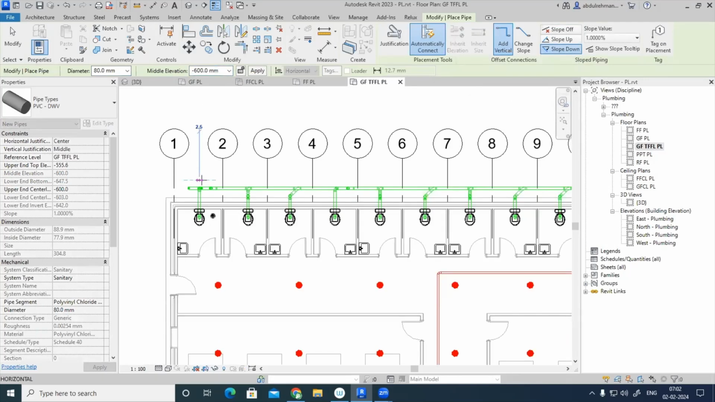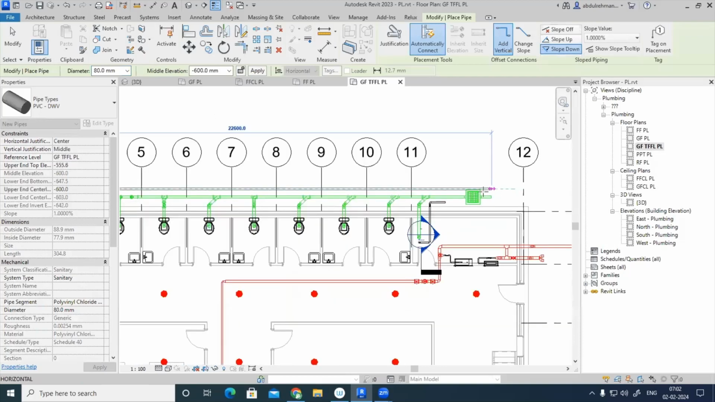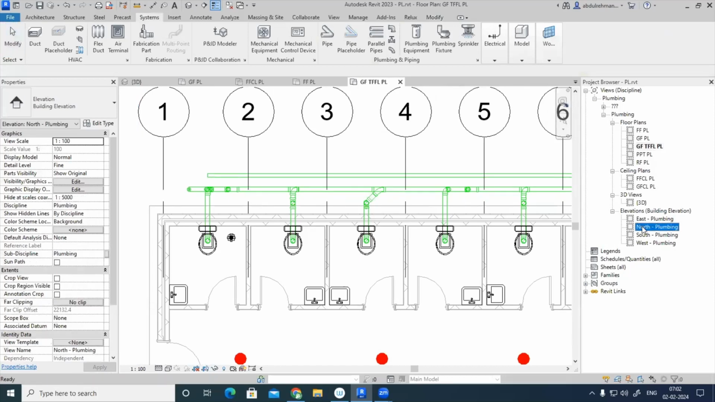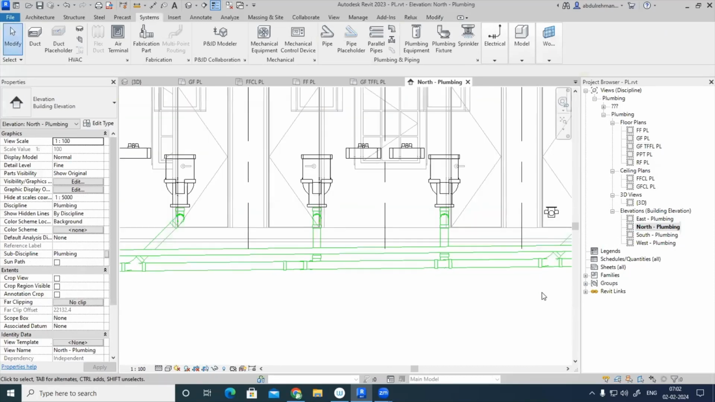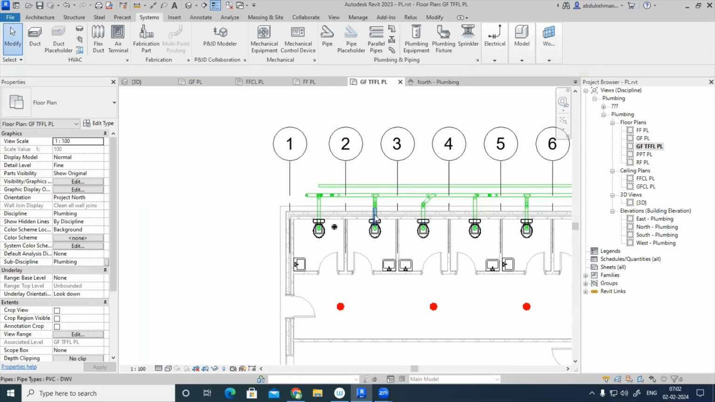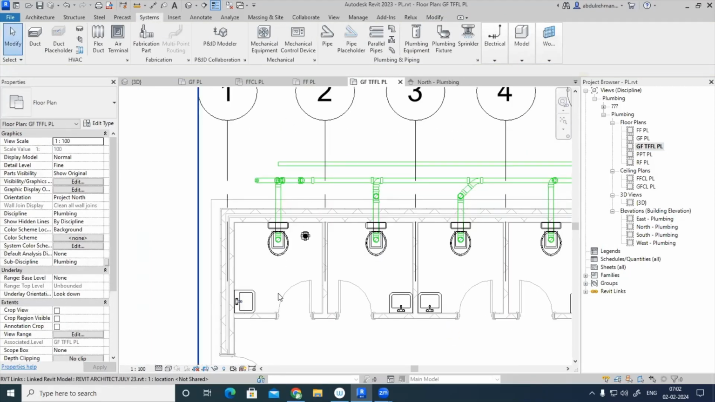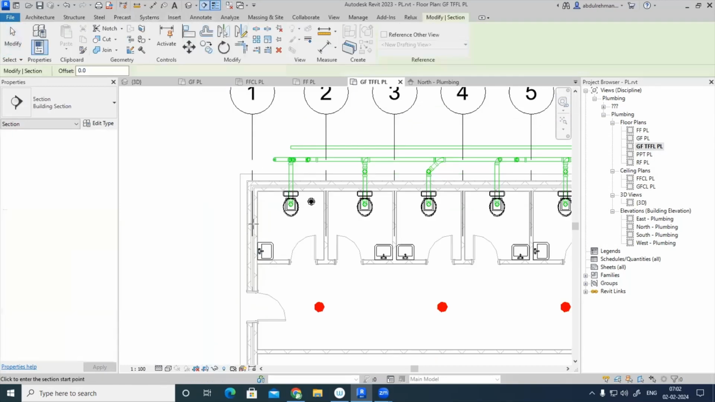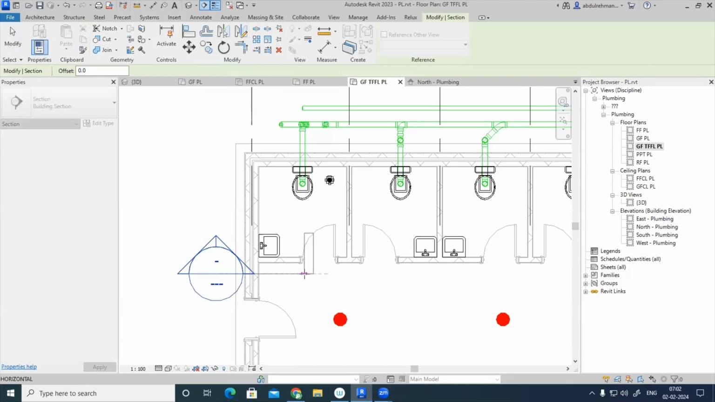Let me make a pipe from here. I'll be routing this side. This one we can change later. When you go to the north elevation, you can see where the pipe is going. Correct, this is our pipe. Fine. Now we have to connect it there. First, we have to provide the trap for this one. Let me make a section there. One section I'm making there.